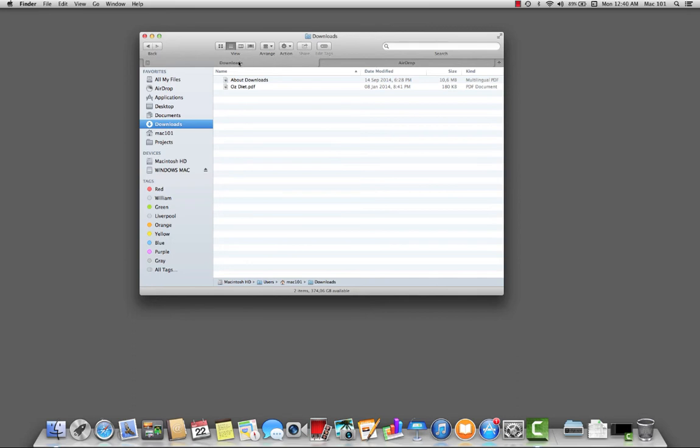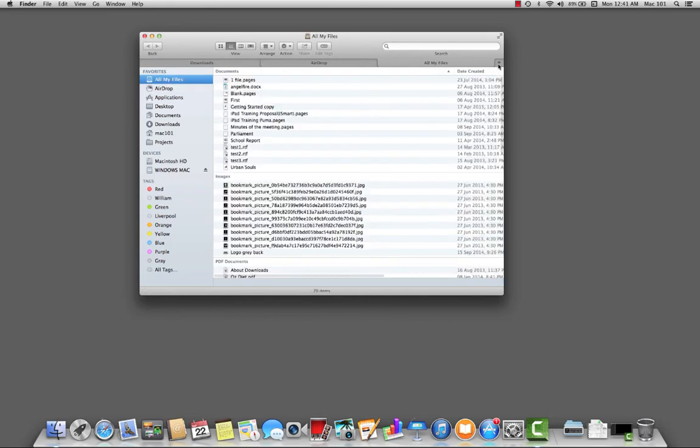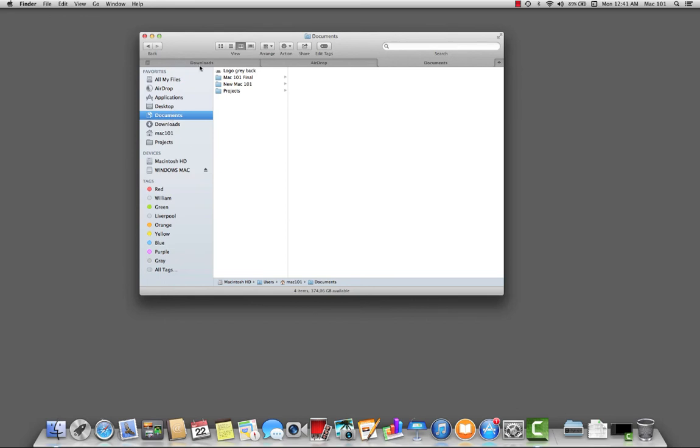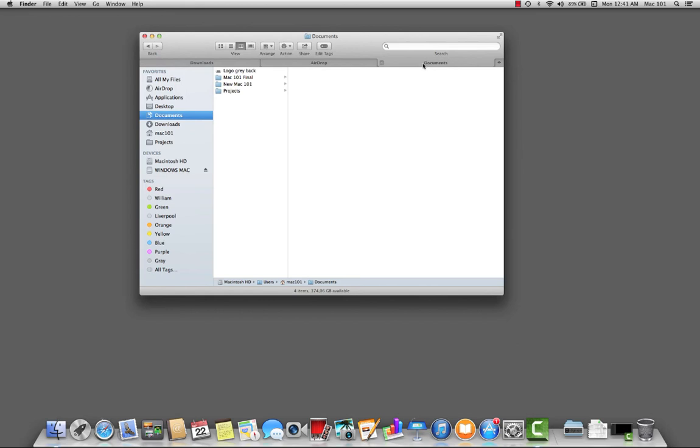So now I'm within my Downloads tab, which I've just opened, or I can also select the Airdrop tab, which is still under my Airdrop, which has not severed the connection at all. I can also open additional tabs by just clicking on the plus, and another tab is open. This time around I'll select my Documents tab. So now I've got my Downloads tab, Airdrop tab, as well as my Documents tab.